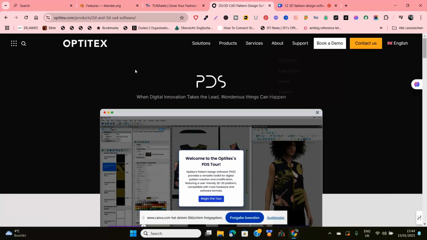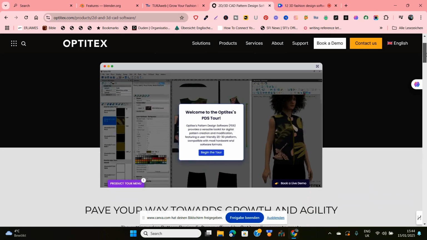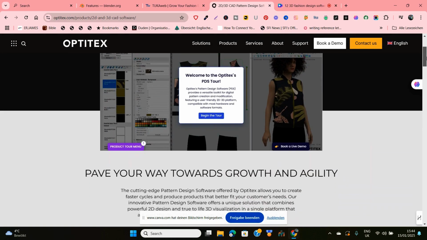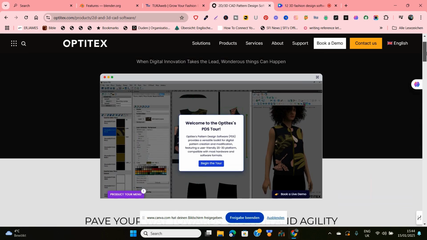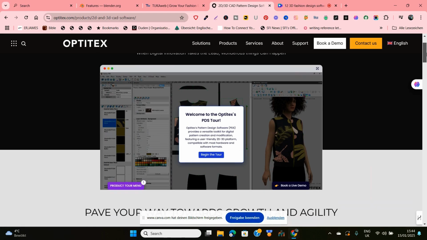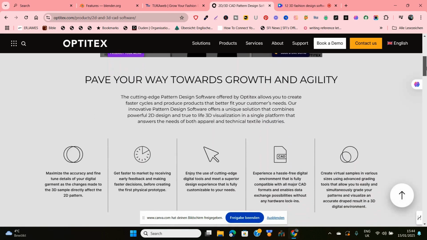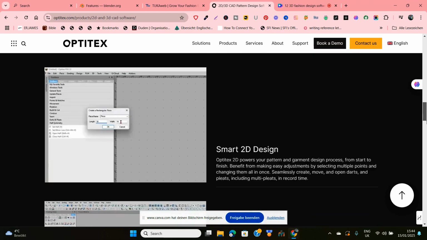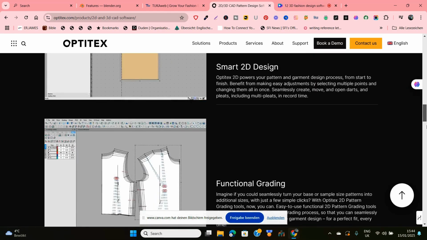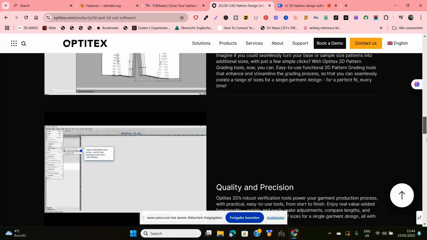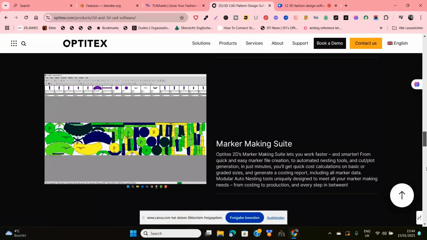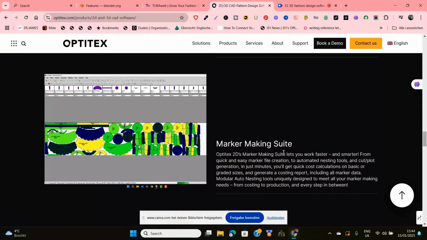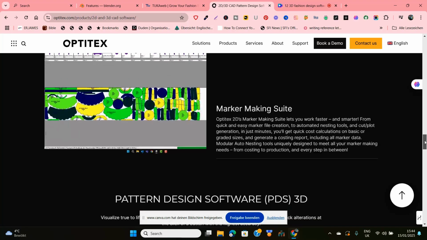My number 10 is Optitex 3D fashion designing software. Optitex is almost like, well, I'd say, Marvelous Designer, and essentially is the same thing. You can do a lot with Optitex. You can do pattern drafting, 2D pattern drafting. You can do 2D pattern grading, and you can also do rendering. You can do marker making with Optitex.